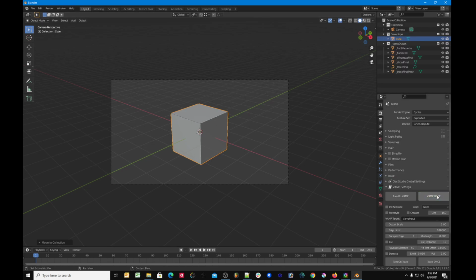You say VAMP once. Now you can see VAMP worked. It spat out a bunch of new information here. Let me hide the original cube. I'm going to hide some of the rest of these as well. And let's look at these two objects.